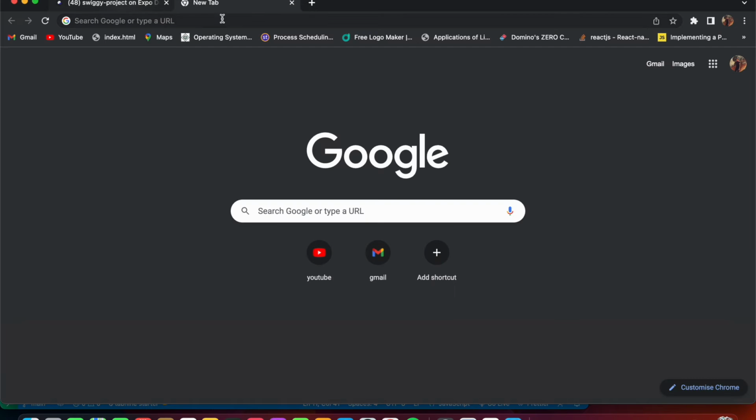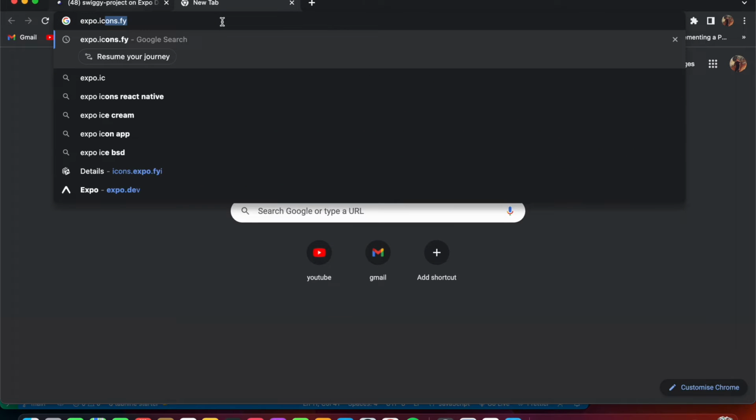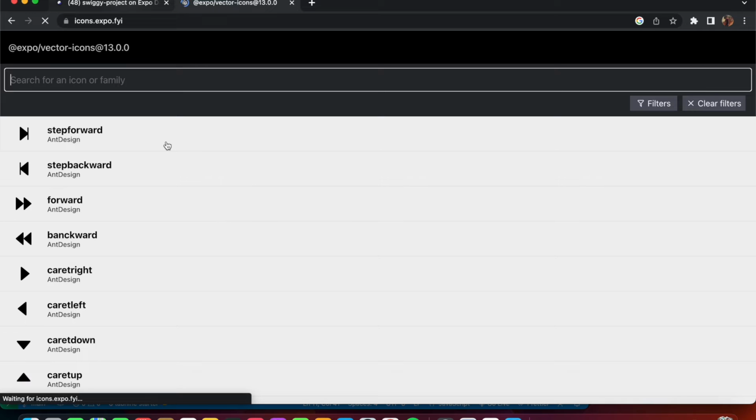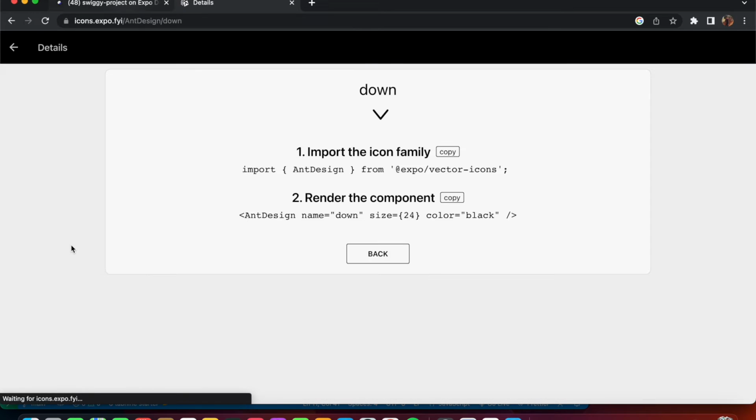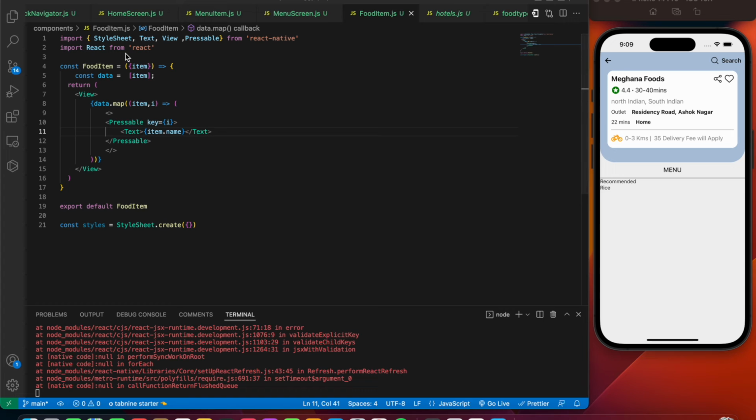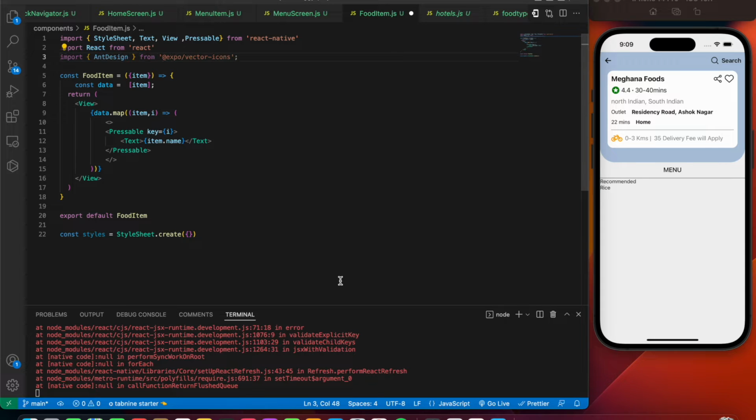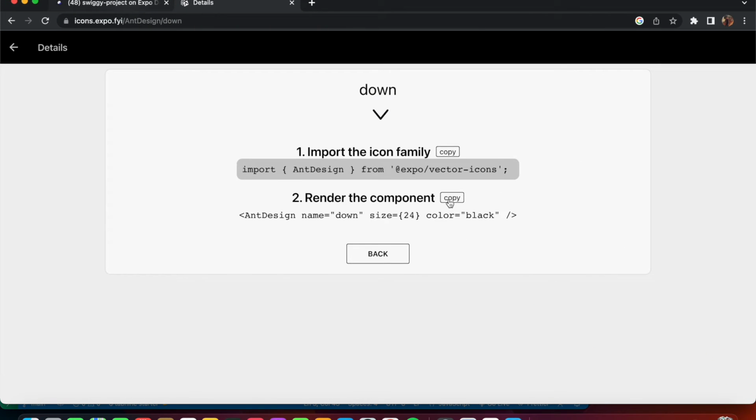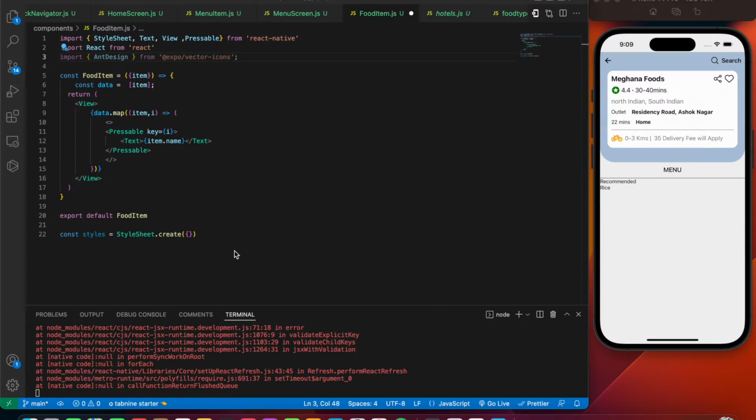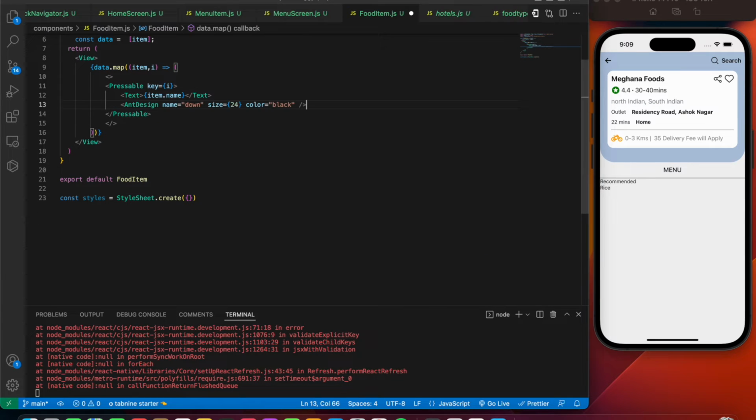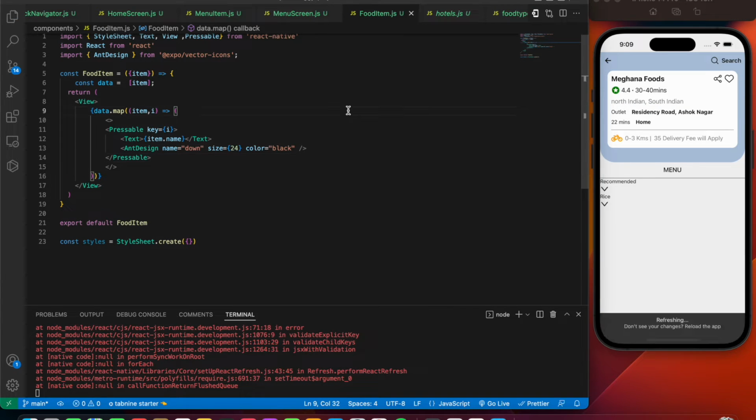Over here let us search for expo icons, Fontisto, and let us search for the down arrow icon. Okay, yeah, this one. Let's copy it from the docs, import the icon family first, and next we have the render component code. Let's copy that and paste it over here. Save the file. Okay, it's looking pretty better. So let's give the style to it.